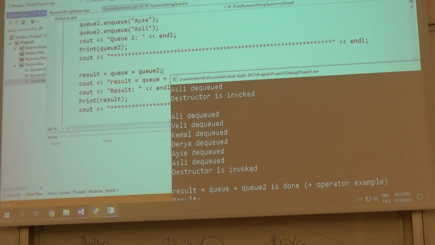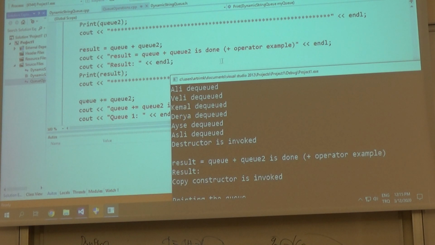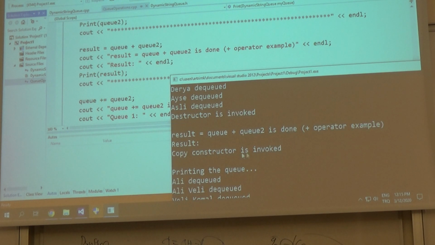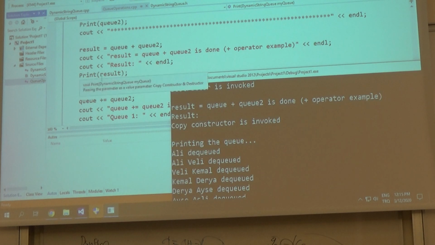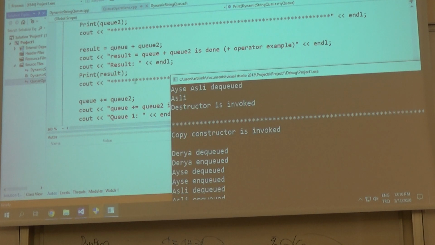Okay? Fine. So now result is equal to what those two guys are. And then I print that result is equal to Q plus Q2 is done, plus operator example. Then I print the result. When I print the result, I call the print function by sending a copy of the result, so I'm doing it with the copy constructor. And in the print function, I'm printing the queue, so Ali, Veli, dequeuing and printing, dequeuing and printing. And finally, since I sent a copy of this result over here, I should delete it using the destructor. Now I'm printing those stars.